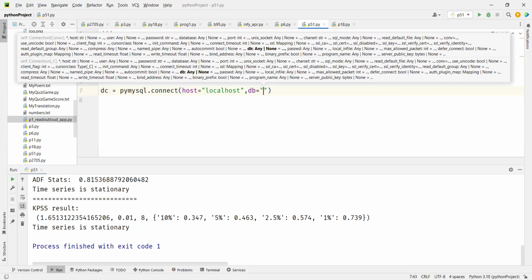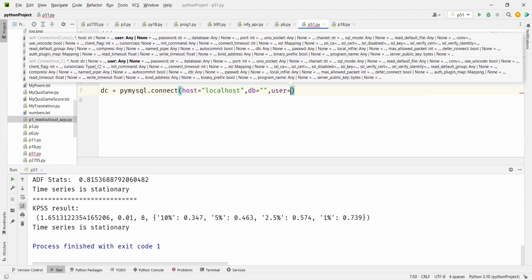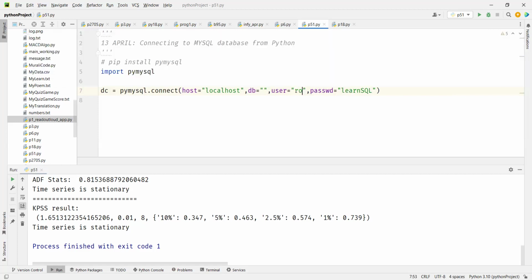So we'll go back and check. Then you have to say username. We will check. And then password. Password in my case is learn SQL. User is root. We'll directly use root. And database name. Remember which database we created?